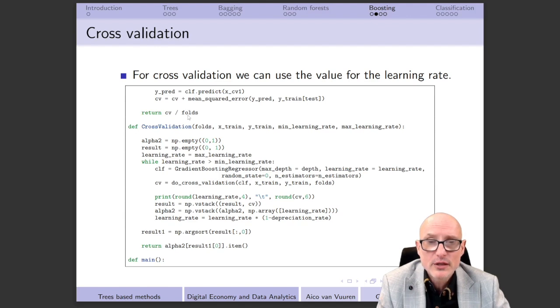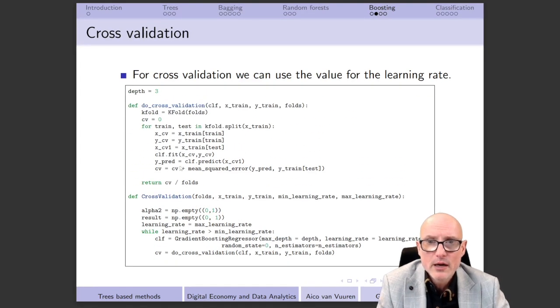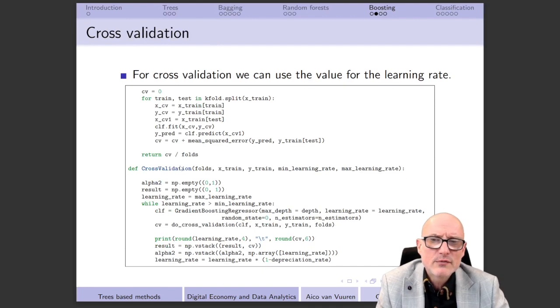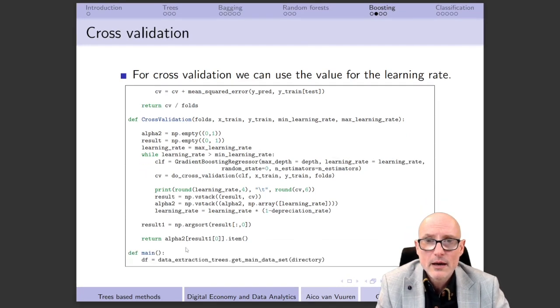Then we do the actual cross validation. That is this function that we have introduced before, this function that we have over here. Essentially that function simply is going to give us the cross validation risk, here denoted by the CV that we have over here. We print it out. We are going to, in fact, store it in this result in alpha 2. And then finally what we're going to do is pick that value of the learning rate that is going to give us the lowest cross validation risk.